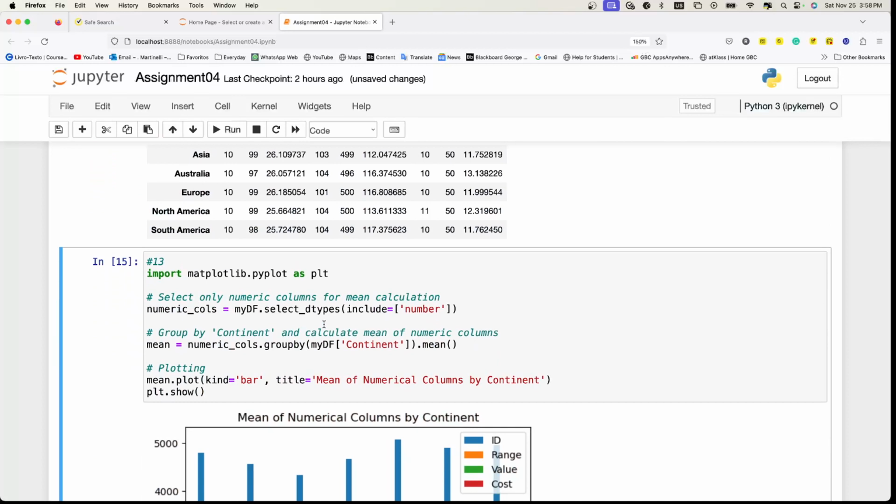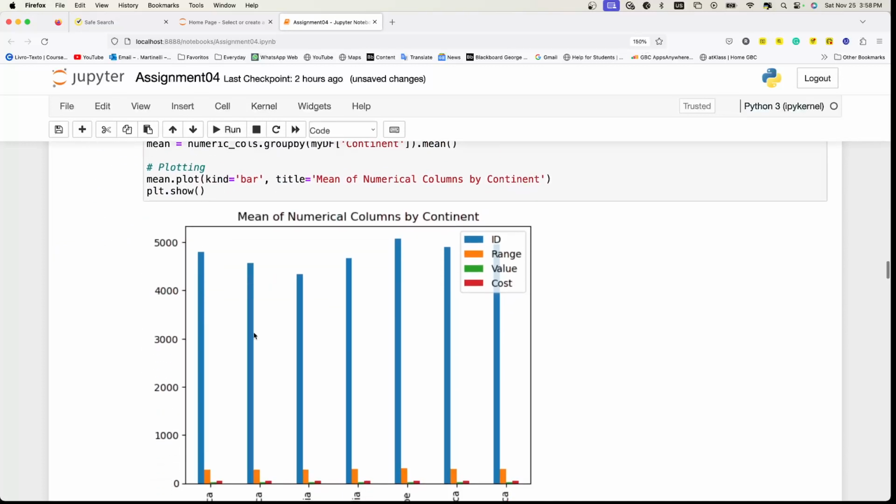Plot a bar chart showing the mean of all numeric columns grouped by continent. Import matplotlib.pyplot as plt. Great.